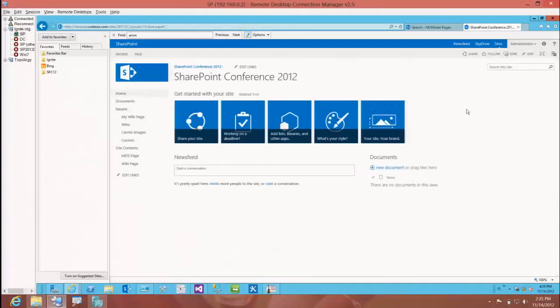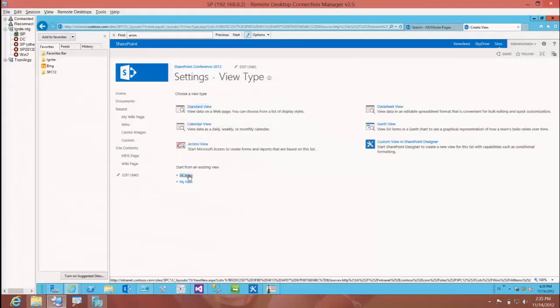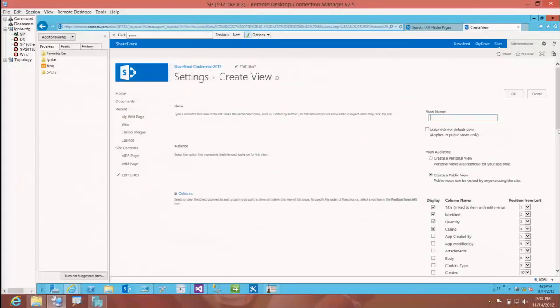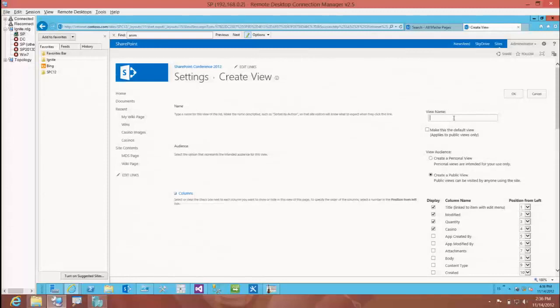So this time I'll go back to my wins. And it doesn't show up on the view because I haven't added a view yet. So let's create a view, and I'll start with the all items view, and I'll add in drinks. And this is wins with drinks. And say okay.